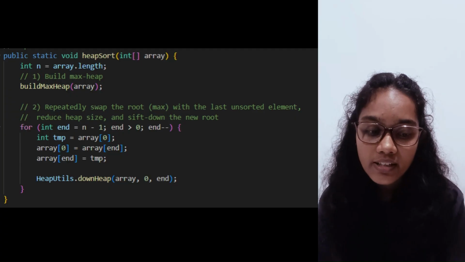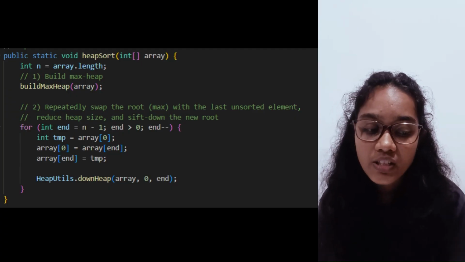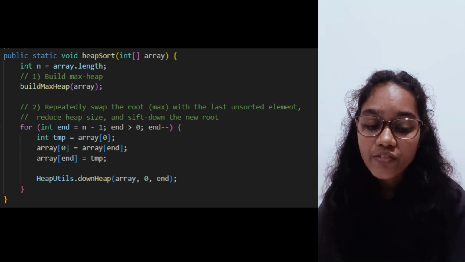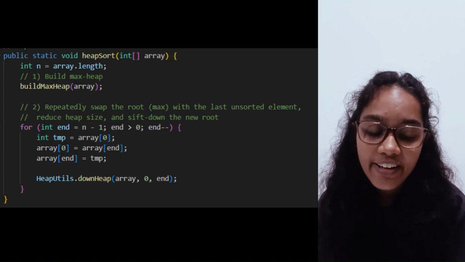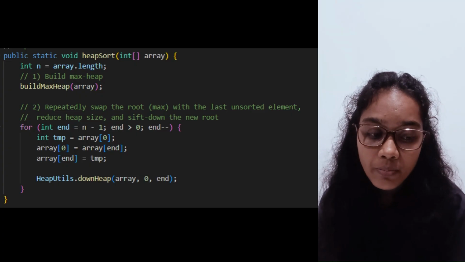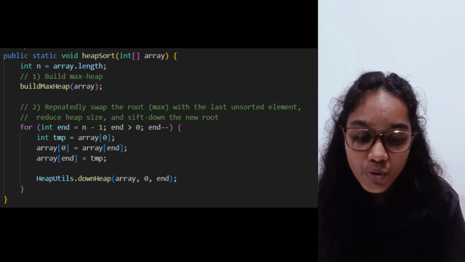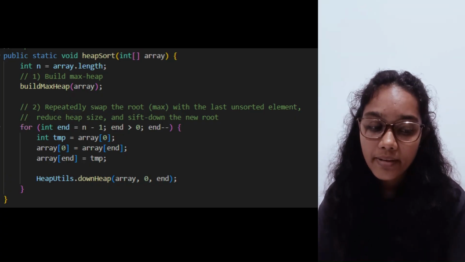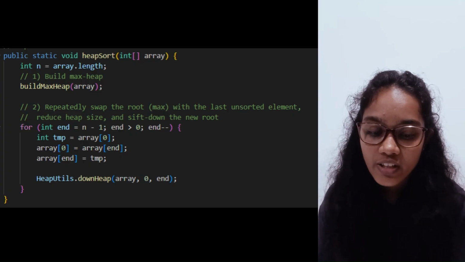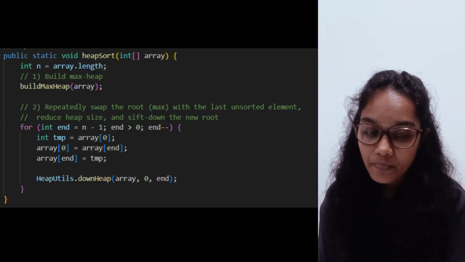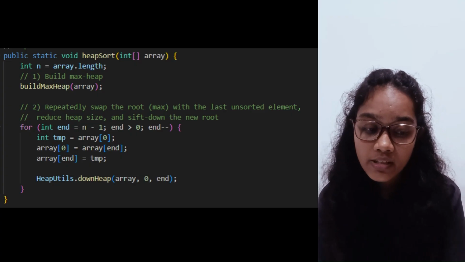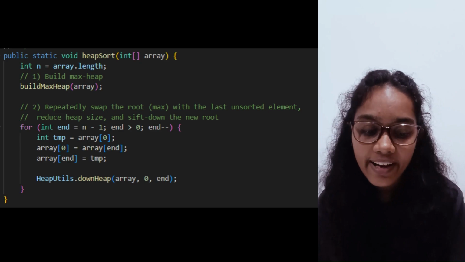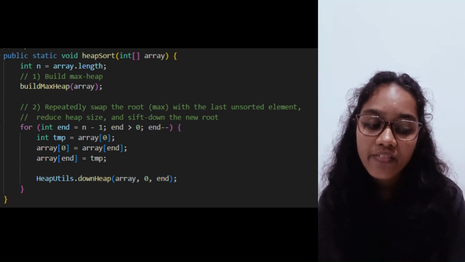This happens in the for loop, which starts with int n equals n minus 1 and runs backward until the array is sorted. Inside the loop, we perform a swap. We store the root value, which is the largest value, into a temporary variable tmp, then move it to the end with array[end] equals tmp and bring the last unsorted element up to the root position with array[0] equals array[end]. This temporarily breaks the heap property.